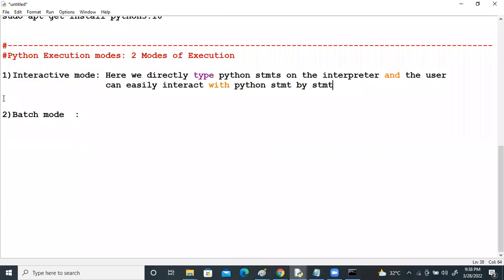The advantage of interactive mode: if you don't know about a particular functionality, you can type it in interactive mode and check what response you get. It is used to test the functionalities of Python and to learn Python.